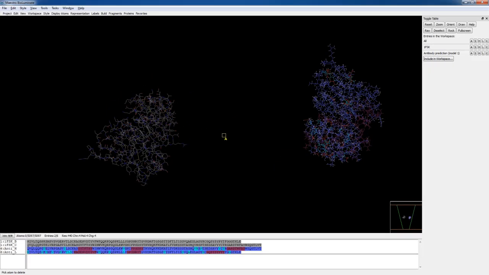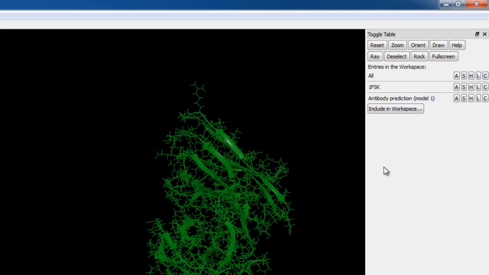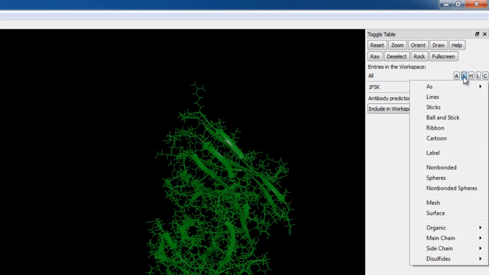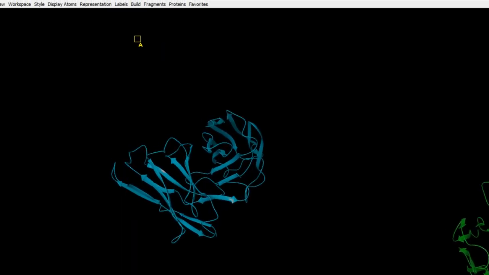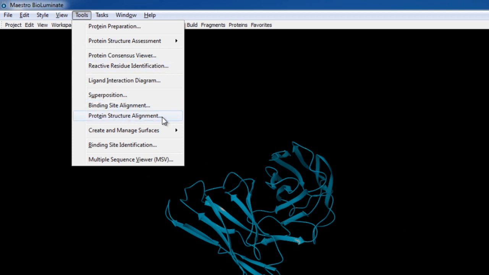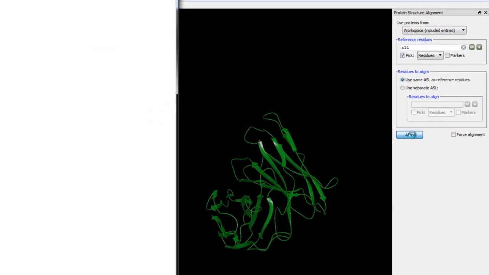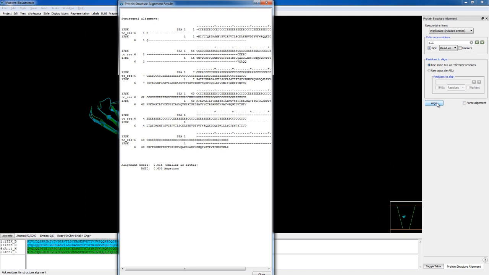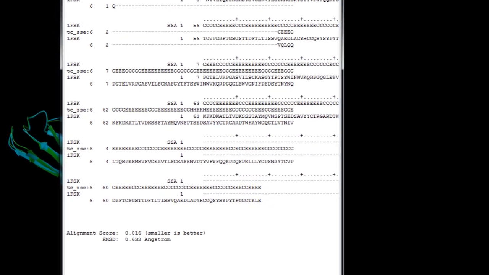Now, to see how much the two structures differ, let's make a few changes to the representation and then run a structural alignment. So let's go back to the toggle table and choose C for color, auto, all atoms by object. Then we can show as cartoon. Next, we'll go to Tools, Protein Structure Alignment. We'll use the default settings and click Align. Okay, when the proteins are aligned, notice that the alignment score and the RMSD are reported in a separate panel, Protein Structure Alignment Results. Finally, notice that both indicate that the alignment is very good.